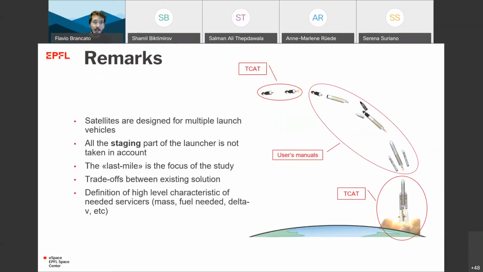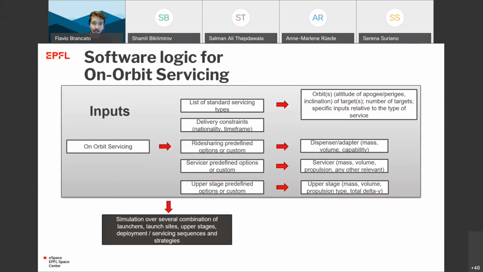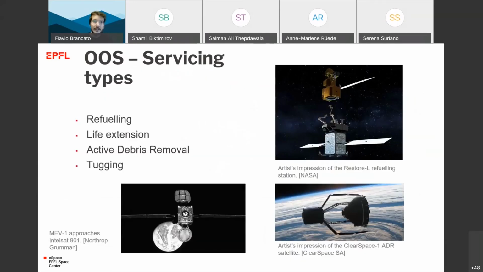And so we will mainly focus on the first part and on the last mile part, as I was saying before. Regarding the on-orbit servicing part, it's quite similar to before. There are some parameters that can be selected that are quite different. I will not go through every one of these boxes, but I want to specify that we will focus on these 4 kinds of services: refueling, life extension, and active removal, and this is thanks to ClearSpace also. And at the end, tugging.